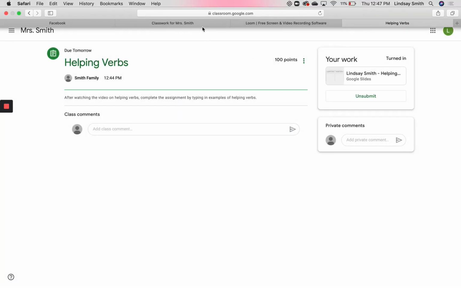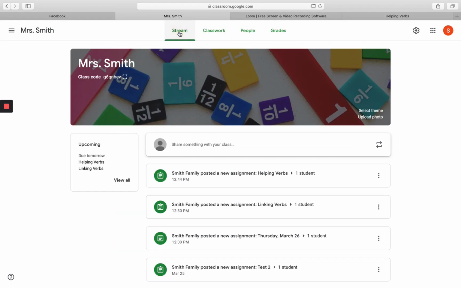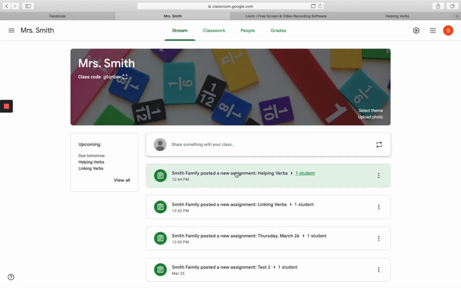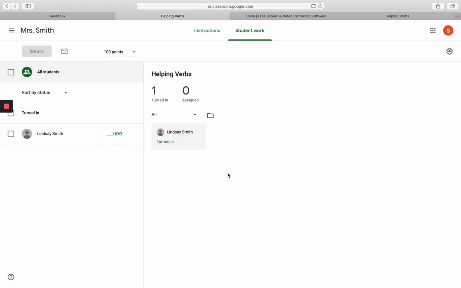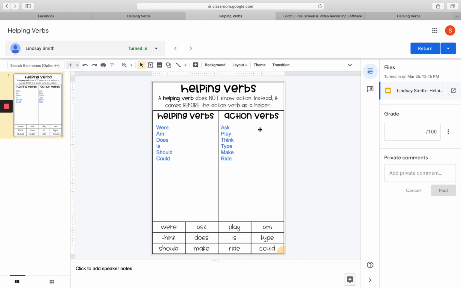If you want to see real quick what it looks like on the teacher end again, I'm going to go back to my stream. I can see now that one student has turned it in. I can click on that activity. I can see who turned it in. I can click on the assignment, and there are her answers. I can grade it right here real quick.